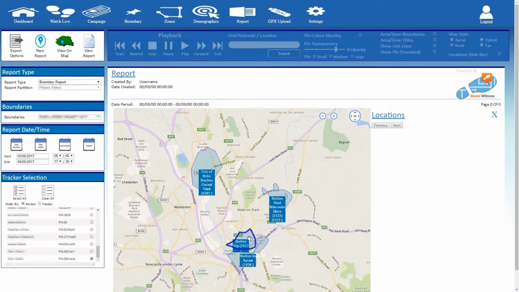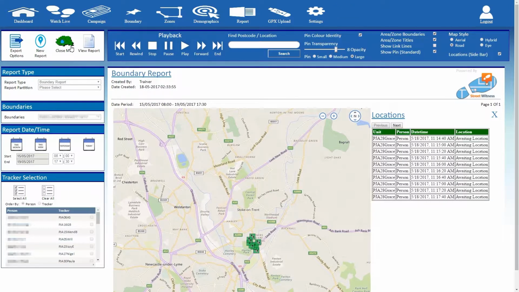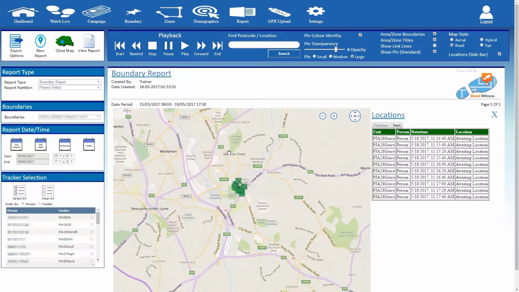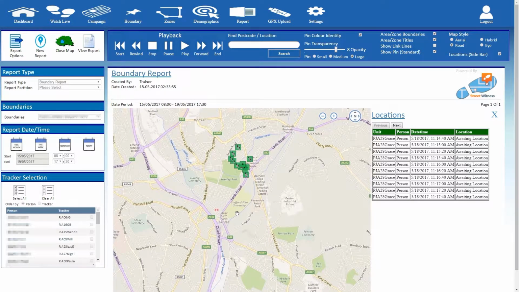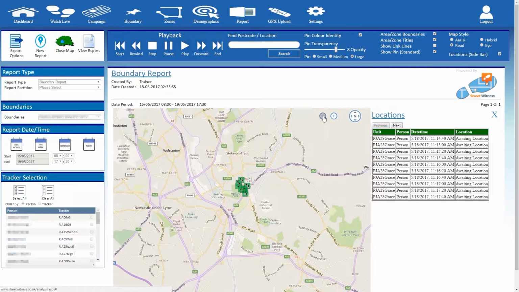Now we can run the report. We'll do this initially on a map view by clicking View on Map at the top of the page. The report will take a short amount of time to run whilst it collects the data from the server. Once it has finished, you'll see all the tracker data on the map. You can move around the map with the mouse and zoom in or out with either the mouse scroll wheel or the plus and minus signs at the top of the map.